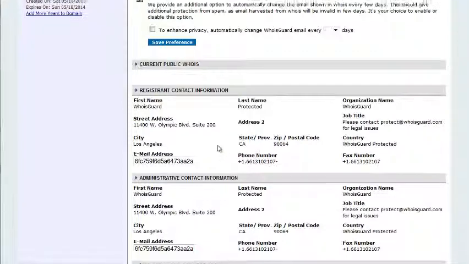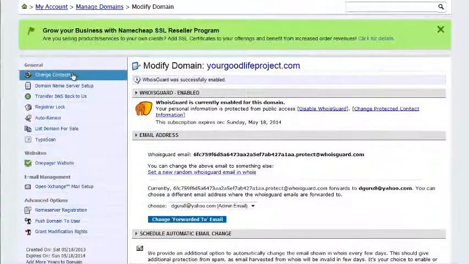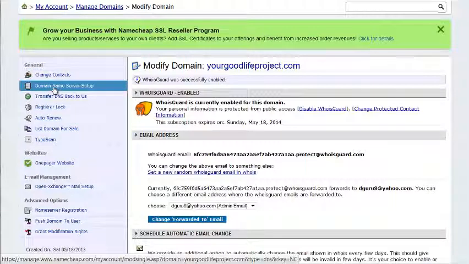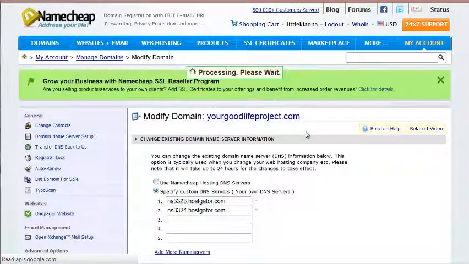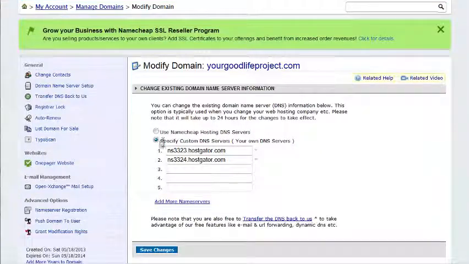Alright. Okay, so once you do that, you want to go here to the left, and there's something called domain name server setup, or DNS. Now it sounds technical, but basically you just want to tell Namecheap that you're hosting your domain with HostGator or with the company that you bought web hosting from. So let's just click here. All right, so you want to choose a custom DNS server, right?